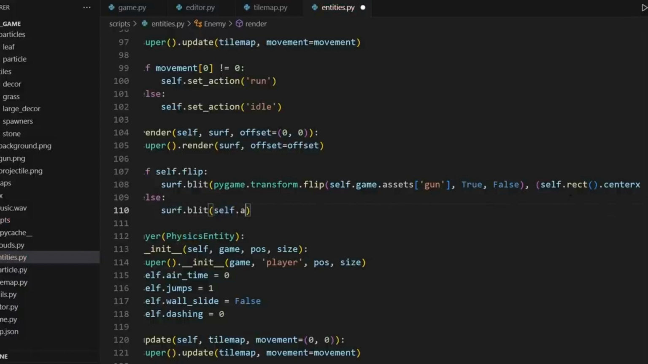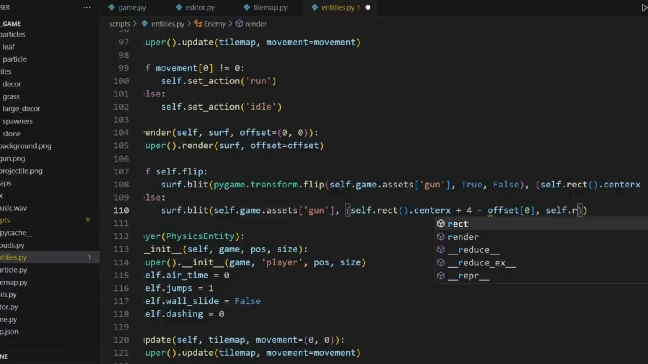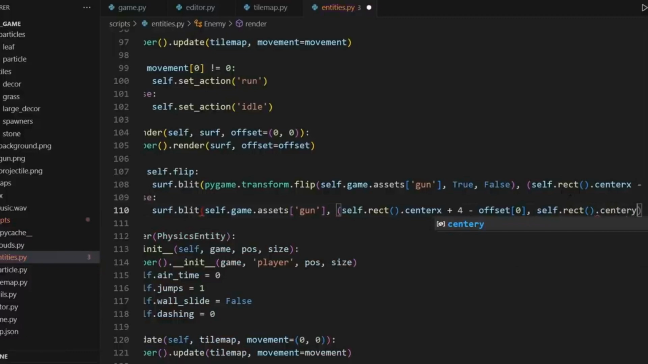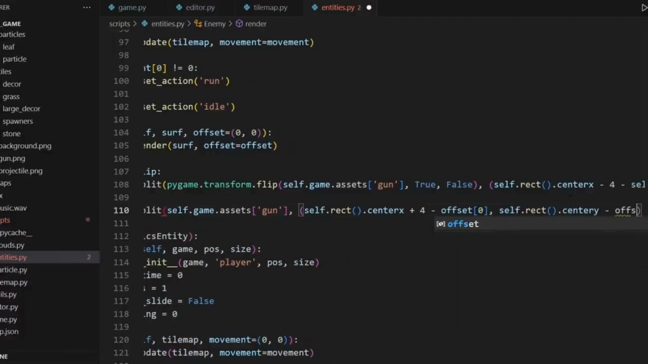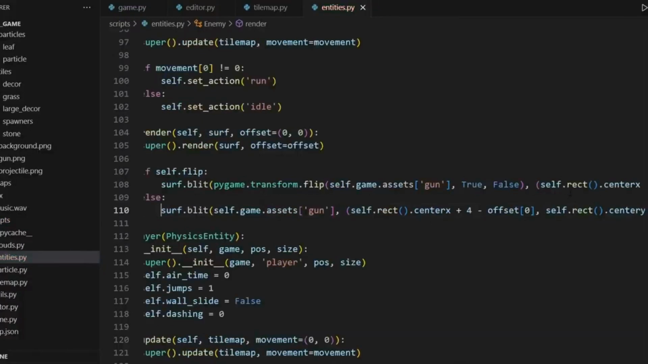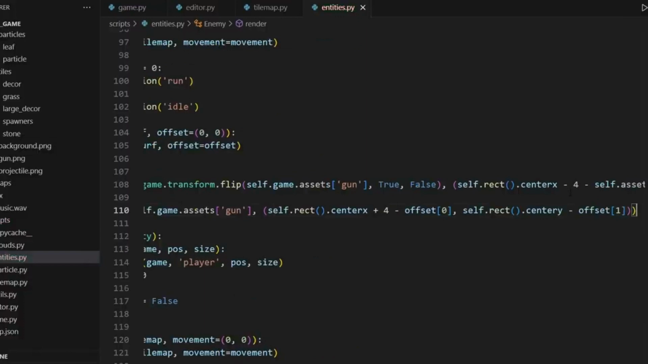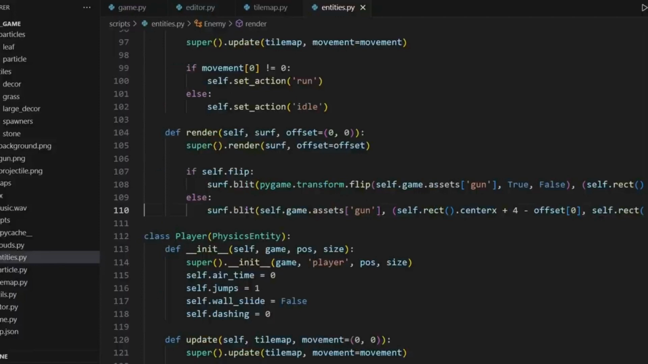So surf.bullet, self.game.assets, gun, and self.rect.centerx + 4. So this is the other direction, so we want +4 instead of -4. Minus offset 0, that's the camera, self.rect, rect.centery minus offset 1. All right, so this is much simpler. It's the center with just a 4 pixel offset and the camera. And that should render our gun.